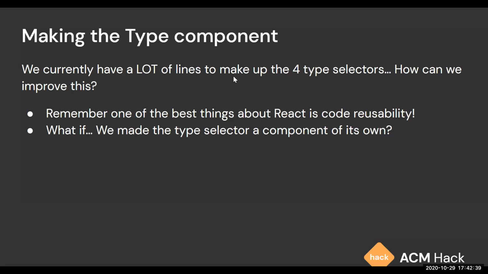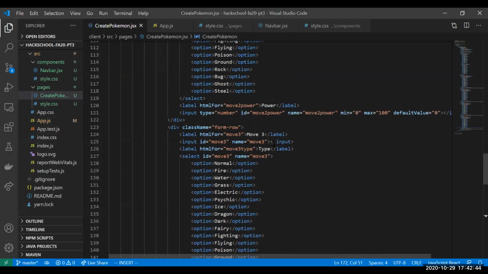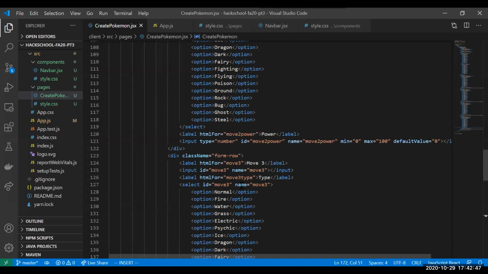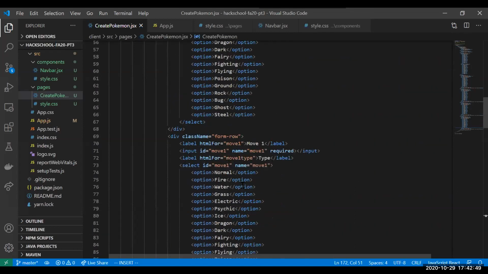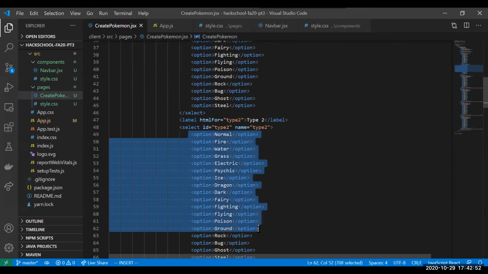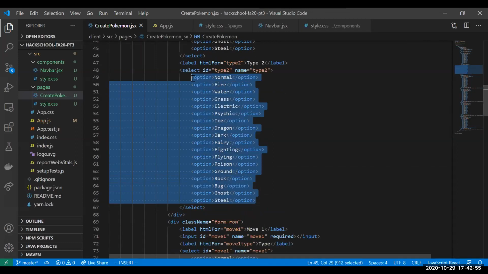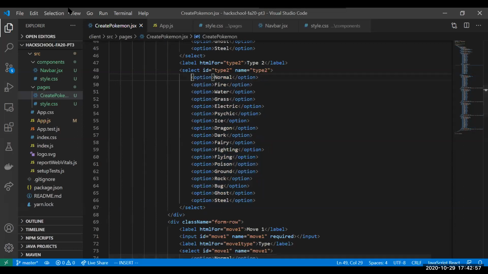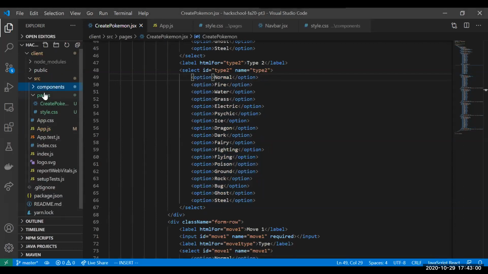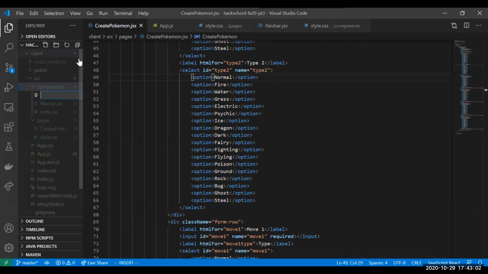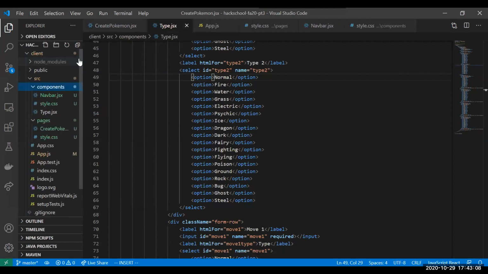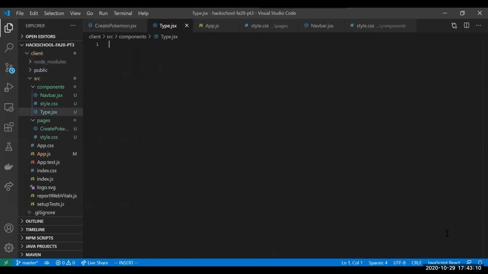So I'm going to screen share my VS Code, which you can see right now. It has a lot of lines just for an option selector. So what we're doing here is we create a component called Type.jsx. Of course, like any other React component, we need to do import React from React.